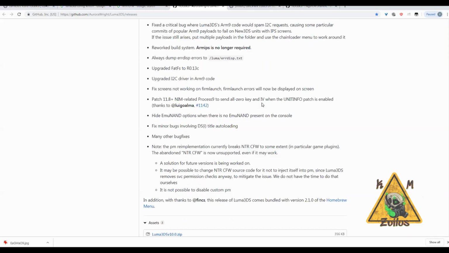And lastly, guys, and this could be a deal breaker for some of you, is that this current update of Luma can potentially break NTR CFW, at least to some extent, especially if you're using some particular game plugins with NTR CFW. Now, a solution is being worked on for future releases and updates of Luma, but for right now, you may run into problems.